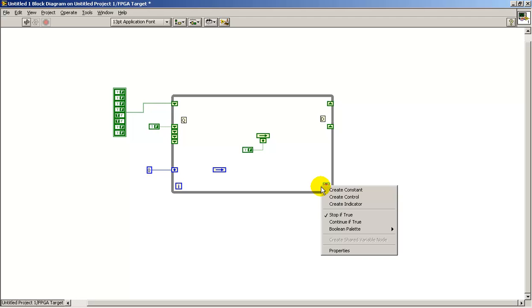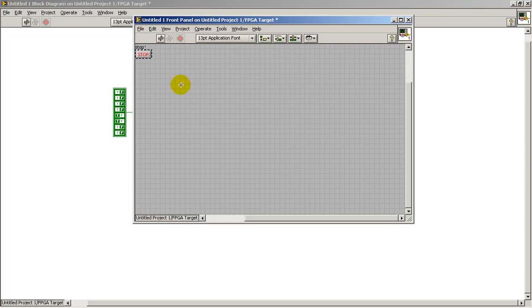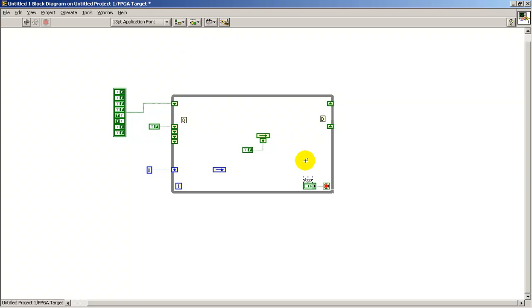Now as far as the iterator control is concerned, you can select create a constant, and typically that's the way you would set up a circuit, is that it's perpetually operating as an infinite loop. If you like, you can set this up nicely to create a control on your front panel, so that way you can have the FPGA target stop at some point just by pressing that stop button.